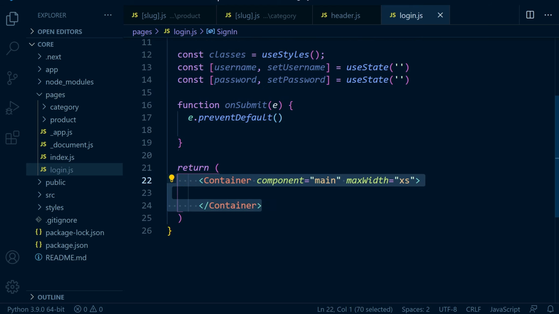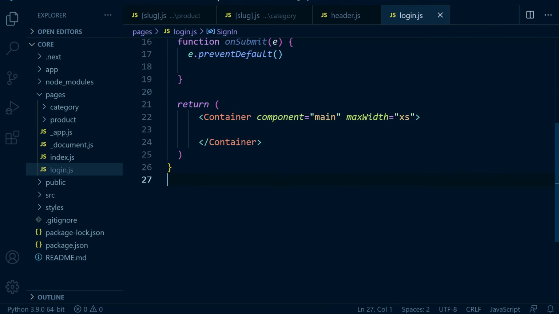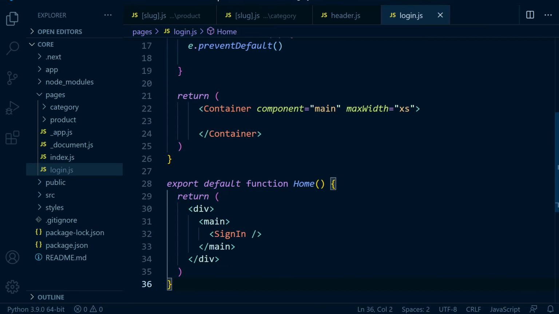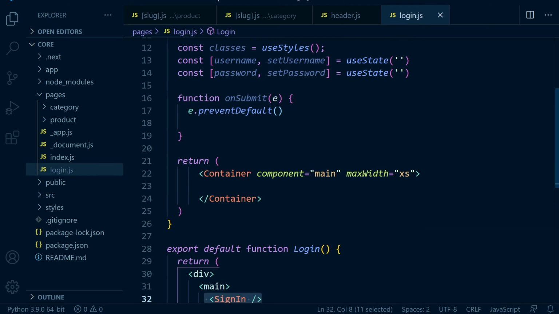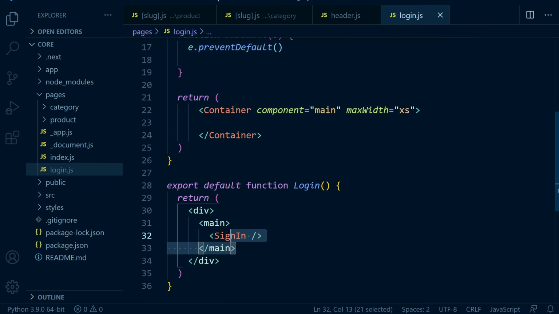Here we're going to create a container with a max width of XS, so that's a small width container. And in here we're going to put our form. That's a component that we're building for us to then export. Actually, we want to call that something else, don't we? So let's call this login, sorry. Here we're going to export the function login. Inside of here is going to be whatever's in our sign in right here. So we're basically just going to take this and put it right here.